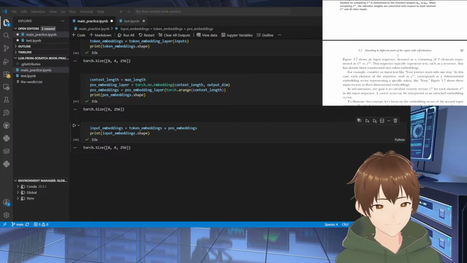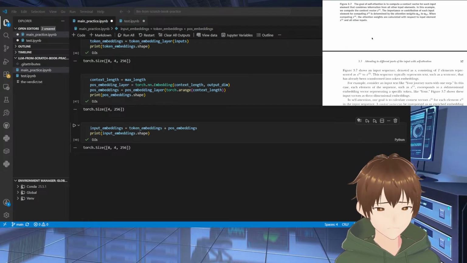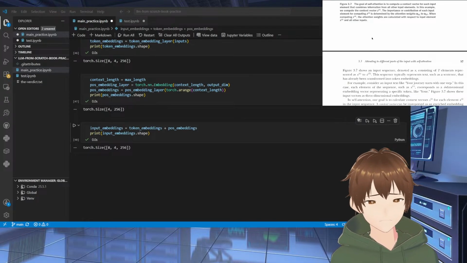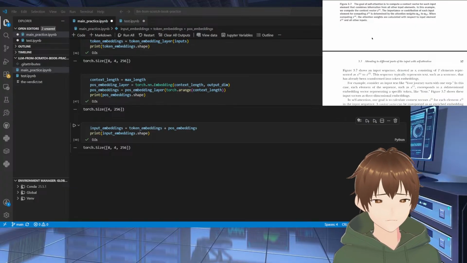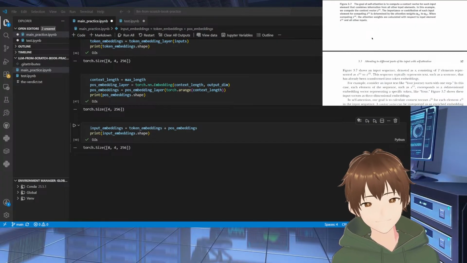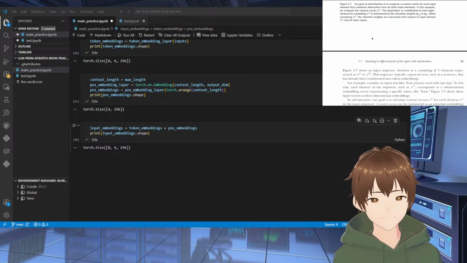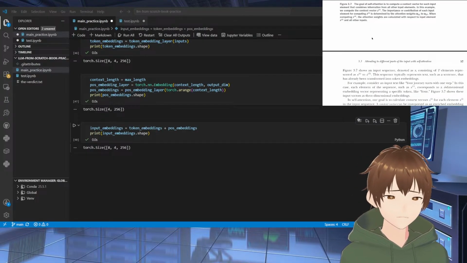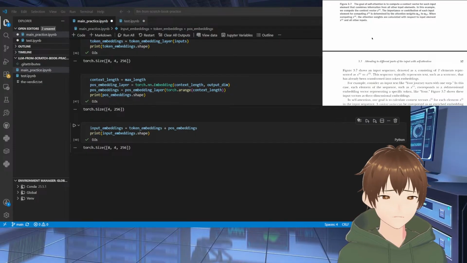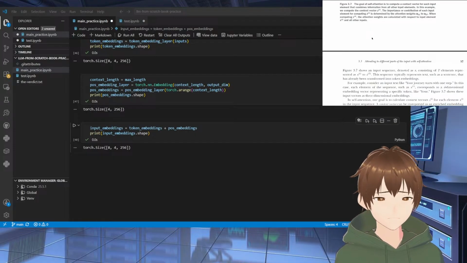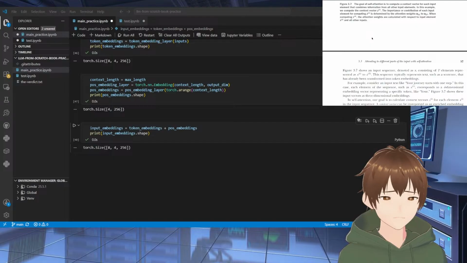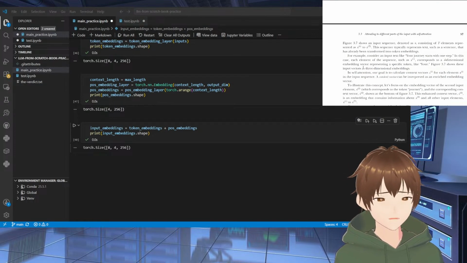Alright, so figure 3.7 shows an input sequence, denoted as x, consisting of T elements, representing a sentence. Each element x at t typically represents a token that has already been transformed into a token embedding. For example, consider the input "your journey", where an element such as x1 corresponds to a d-dimensional embedding, in this case three-dimensional embeddings.